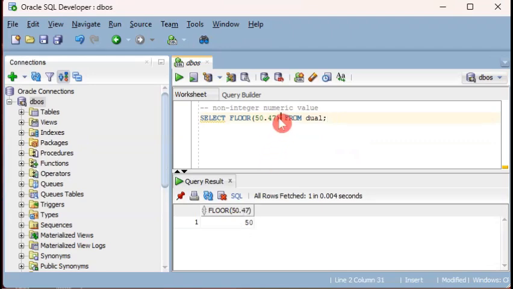Select floor 50.47. It rounds down, as I mentioned, that value to the nearest integer, which is 50. If you want to get some perspective, I can display them side by side here, the before and after, if you will. So select 50.47 and the floor value of that from dual. You'll see the first column being displayed is the original value, 50.47, and next to that is the one after the floor function has been applied to it, okay?